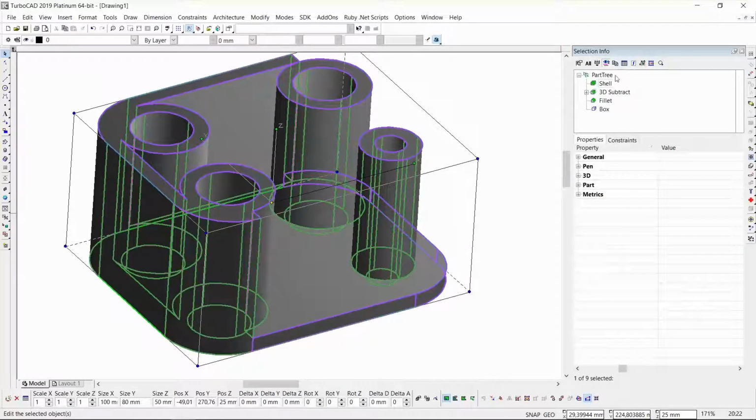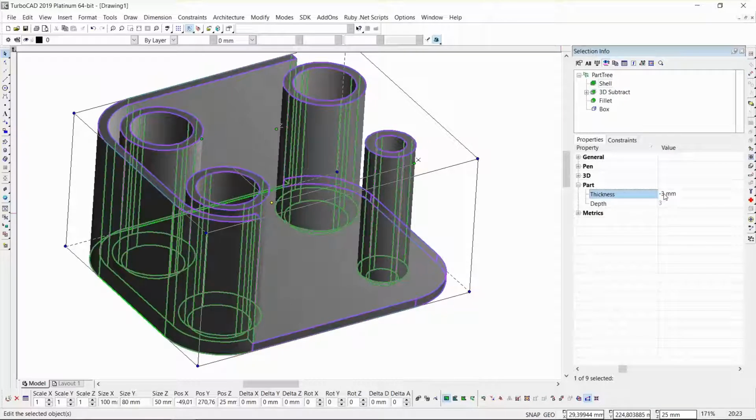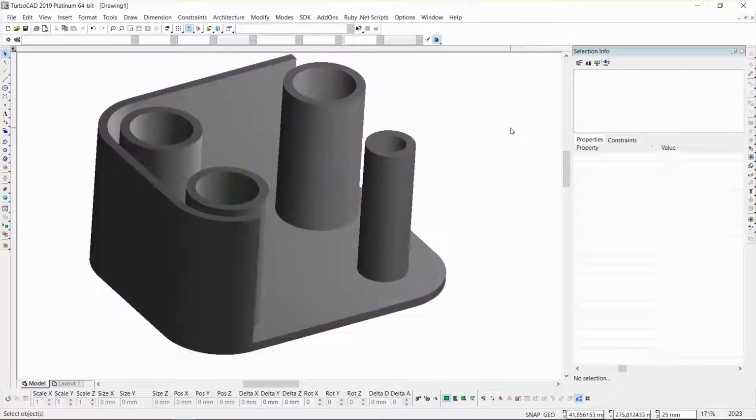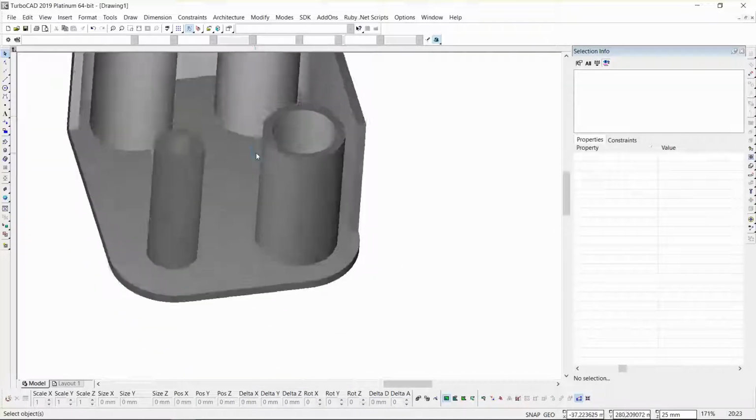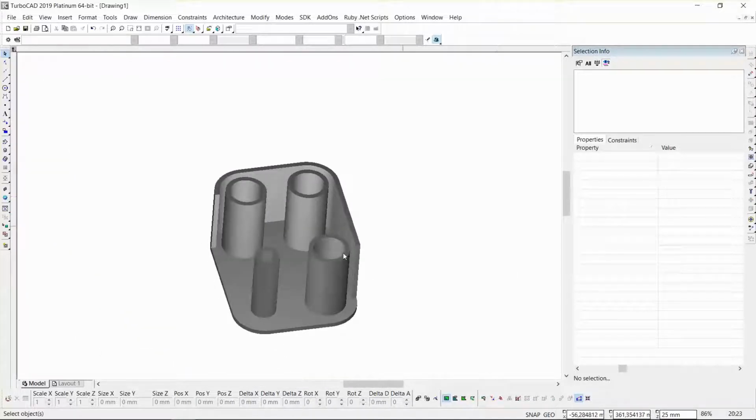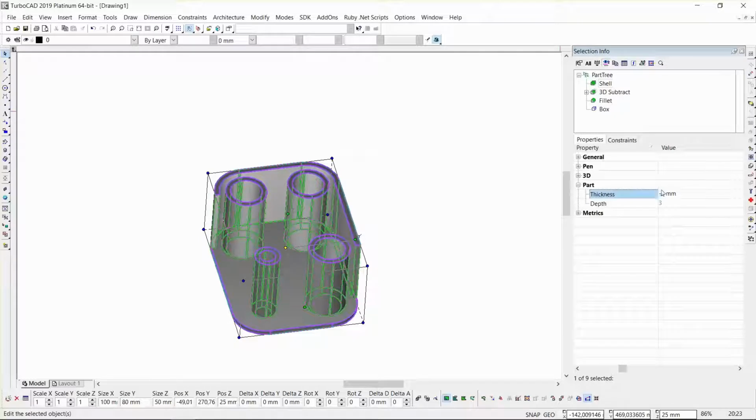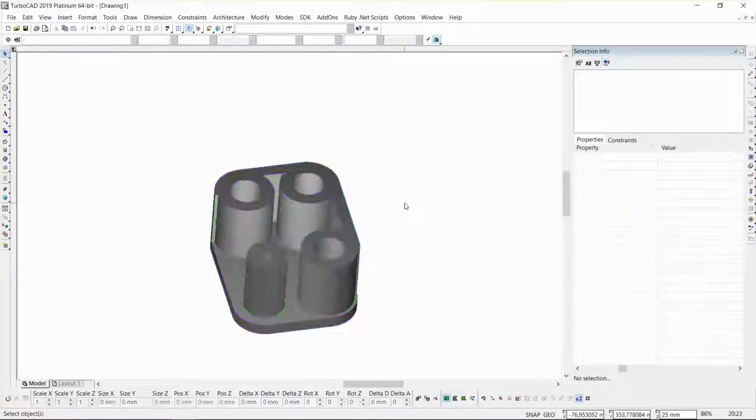I can go to my shell, for instance, and go look at the part itself. As you can see here, the thickness that I've made -5, I can go and edit this afterwards. Let's say I want to only make it -4 and see how it updates. Or I can make it something thicker. Let's say -8, and look at the difference there.